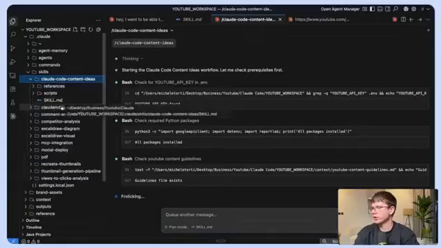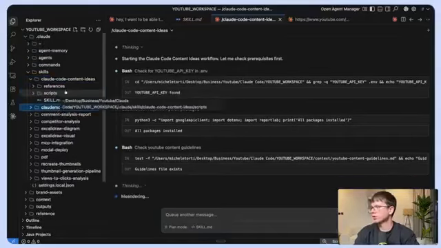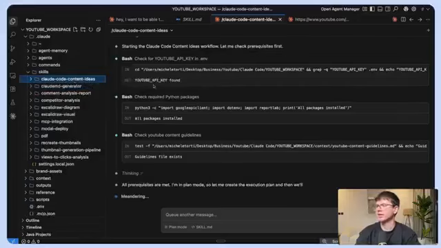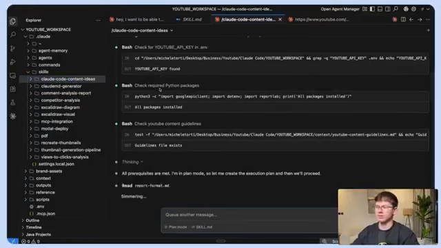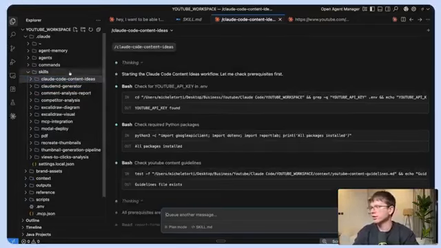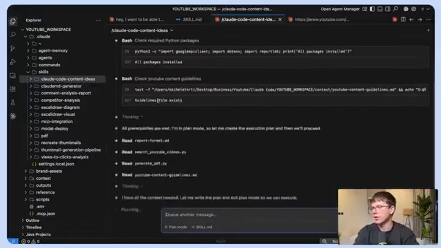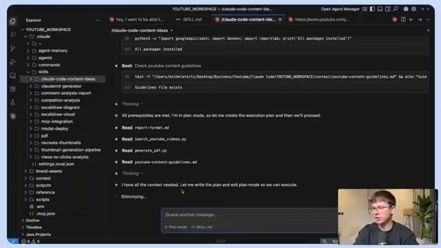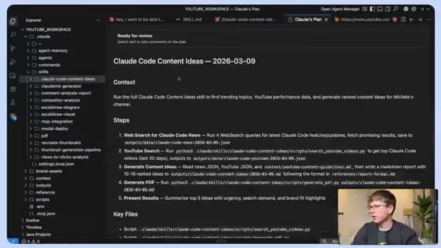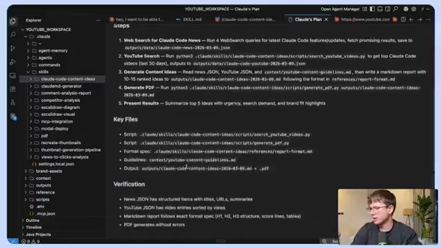And it will go through each skill.md right here, and it will know that it needs to use the Claude Code content ideas because it's associated with that command in specific. So it will start calling the Claude Code content ideas, and it will start executing everything that it needs to do. It says I have all the context needed. Let me write the plan and exit the plan mode so we can execute. All right, it made the plan of what it needs to do, all the steps, the key files, verification.